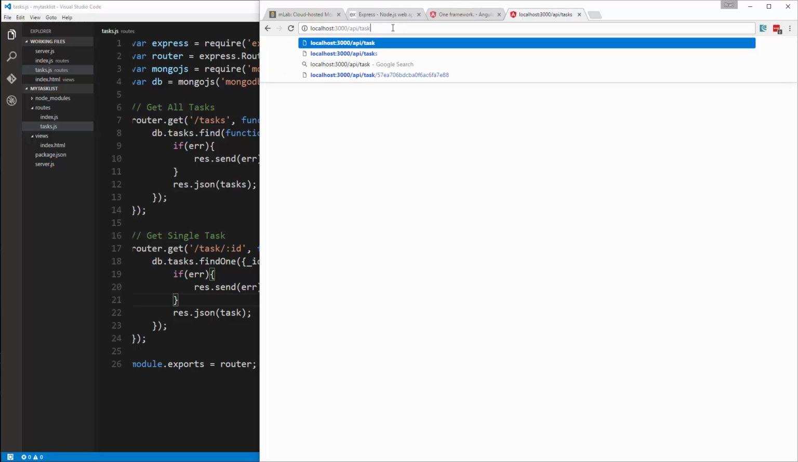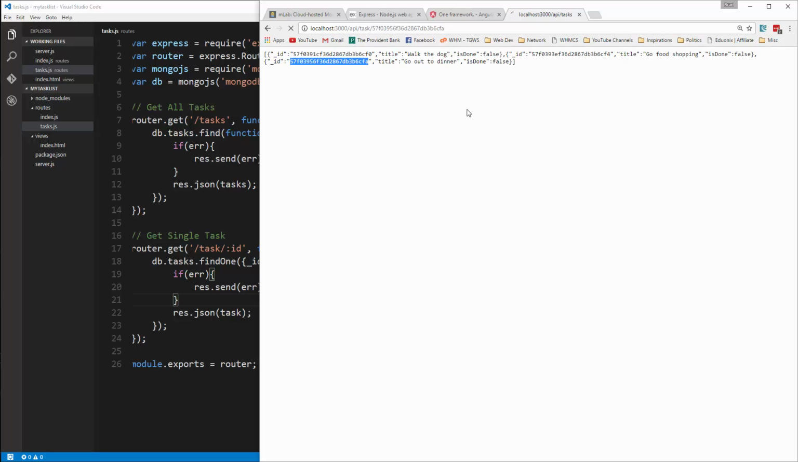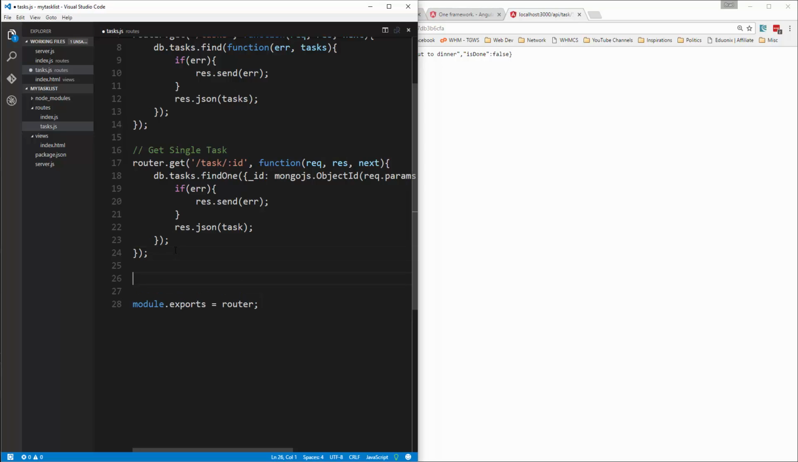And in the URL, we'll say API/task/ and then paste in that ID. And you can see it's going to return just that one task. All right, so far so good. Now we want to be able to save tasks as well. So for that, we're going to need to handle a post request.